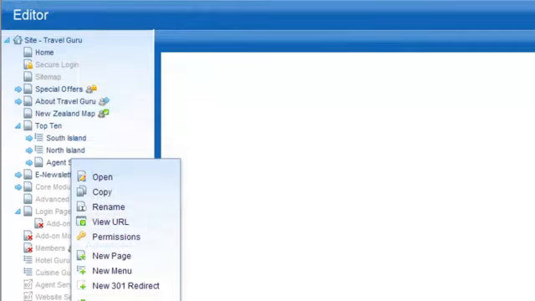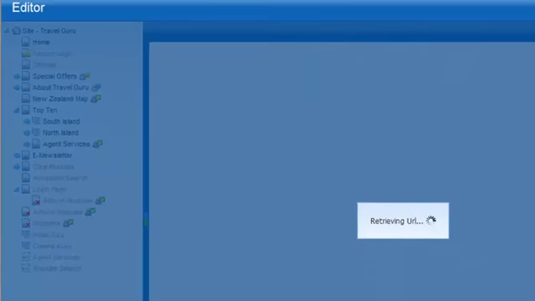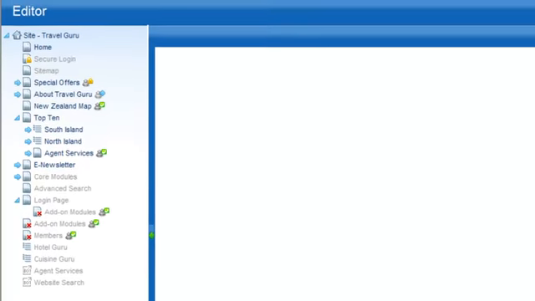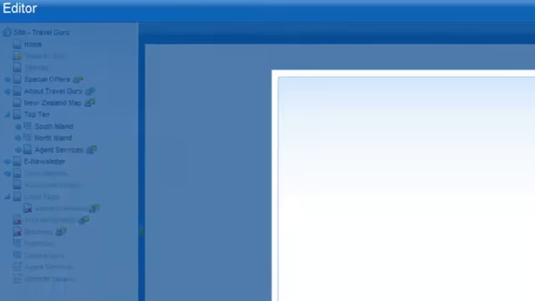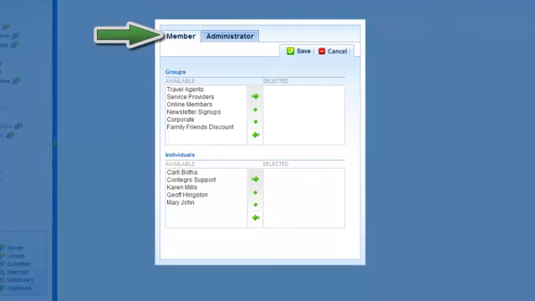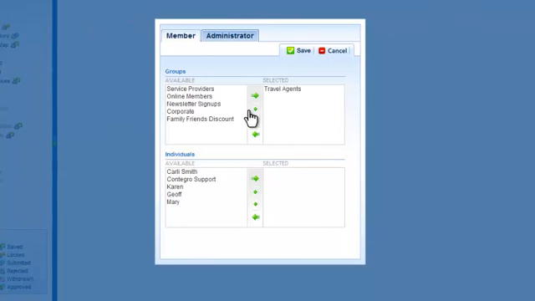Each item in the site tree has a unique URL. You can view the URL at any stage by selecting this option in the right-click menu. Site administrators can set permissions and restrict access to any page or menu item in the editor as well as the live site. Move groups and individuals to the selected field in the Members tab to limit access to this page on the live site.